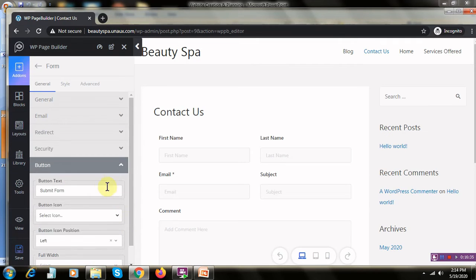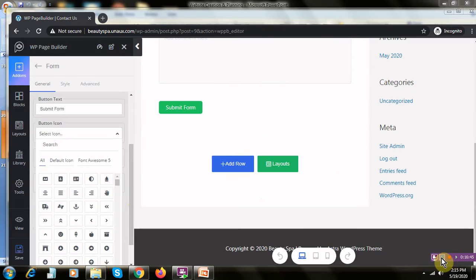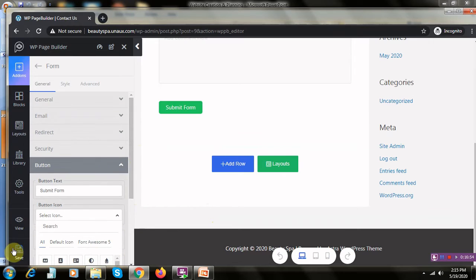And you can also add a button, submit form. So you can see the buttons. If you want to add anything to it, you can actually add. You can change the color of it as well. So once you are done, click on the save option.